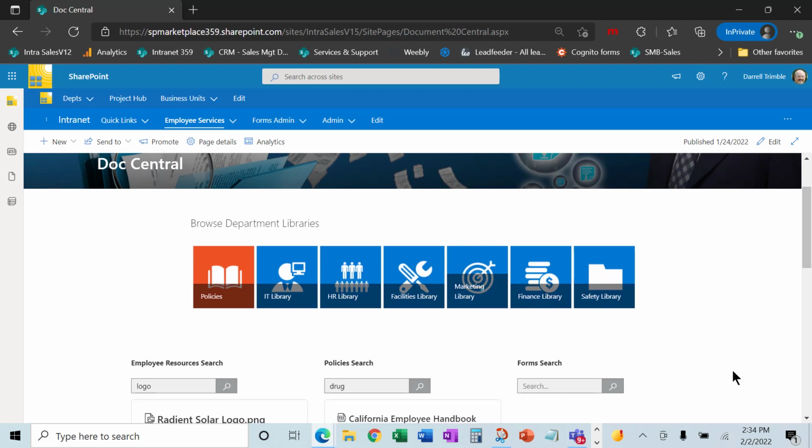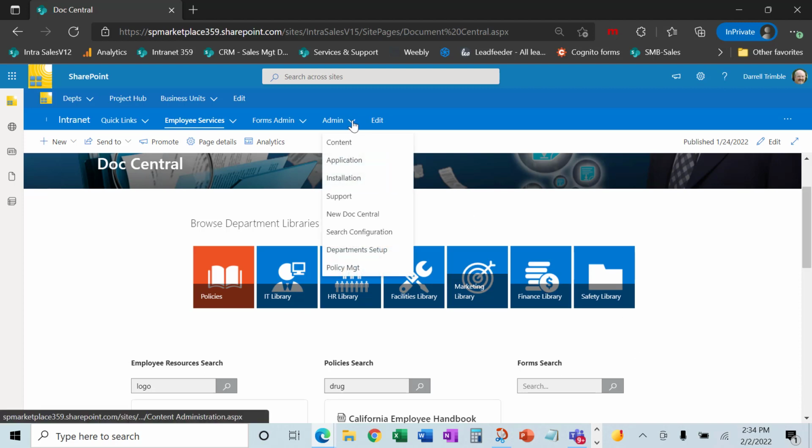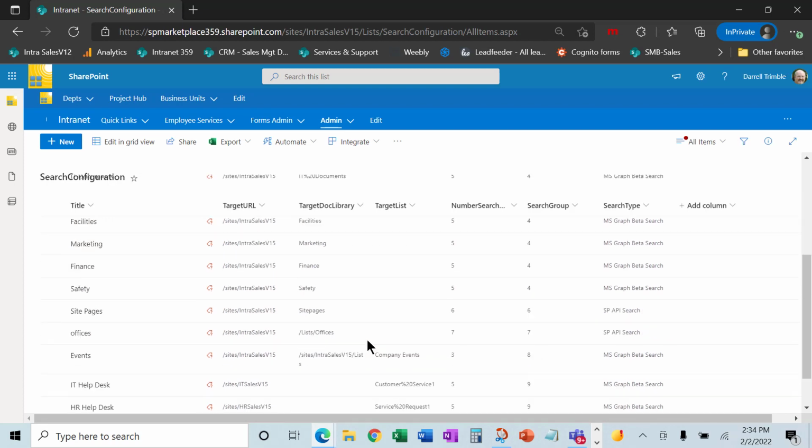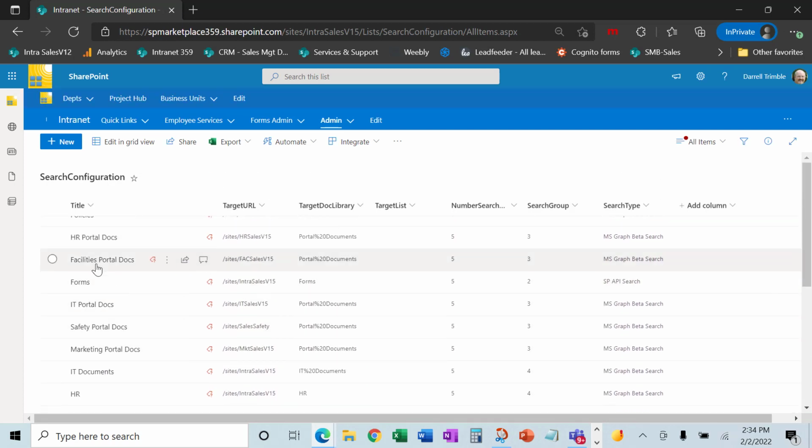Now let's take a minute and actually go in and see how easy it is for you to set this up. If I go up to the admin here, and by the way, I have to be an admin to do this, I can see there's a search configuration list. And this is the list that I actually place the document libraries into to actually have them searched. So you can see here I put in a library that is in the HR site, actually, and it's HR portal docs.